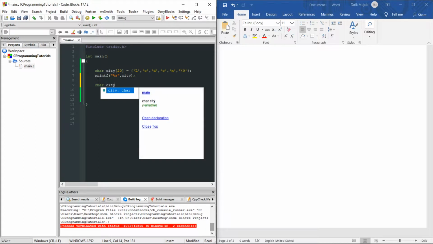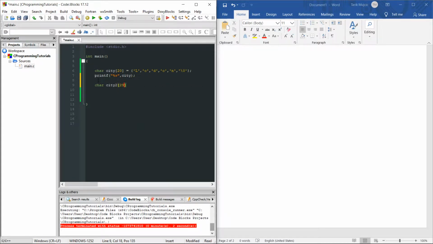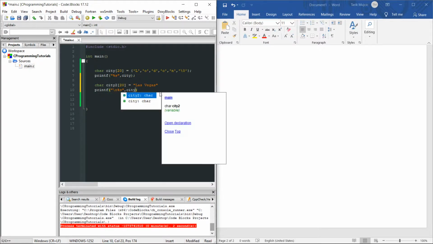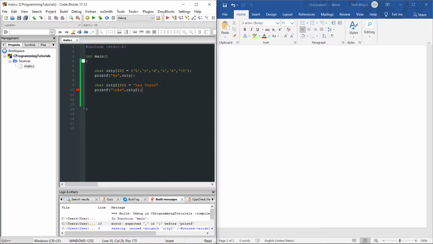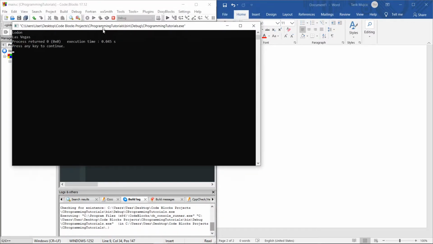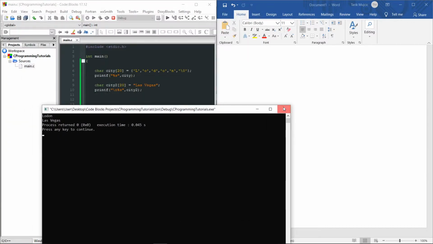Char city2 of 20, and then like this, Las Vegas. And right now when we printf, I'll use \n and then %s from city2. Again, I forgot the semicolon. London, Las Vegas. So those are actually strings.